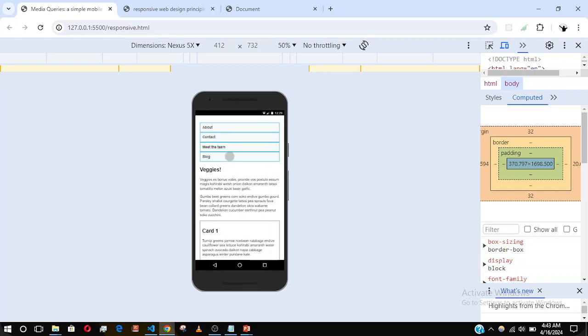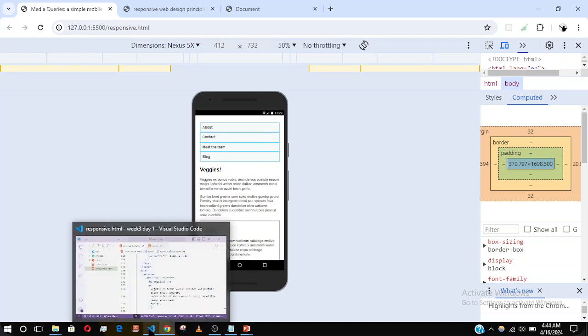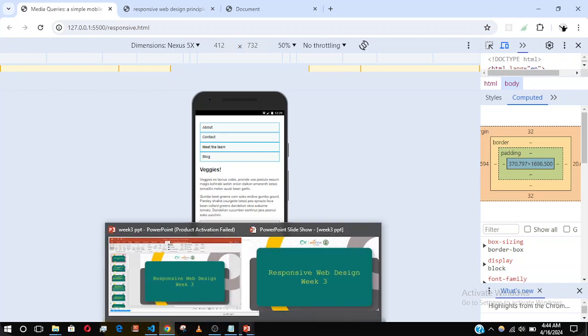Now, why do I say something close to this? Because some of the CSS used here involves flex and grid, and we've not learned those two. We're going to learn them in our next week video series. So let's begin. What do we have for the first class of Saturday?